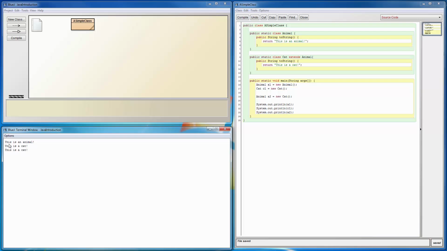So over here, you notice that we have the messages printed out: animal, cat, cat. So this is the line of interest, this last one, this cat one. So that was a cat object stored into an animal variable. When you do this, you're using a feature called polymorphism.